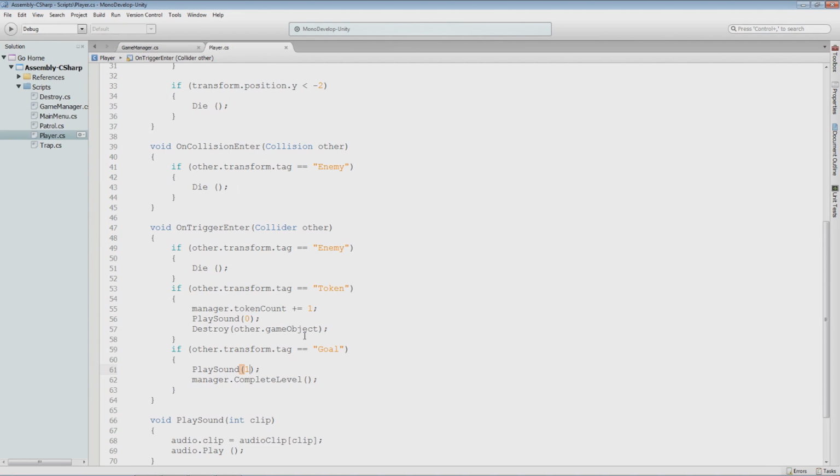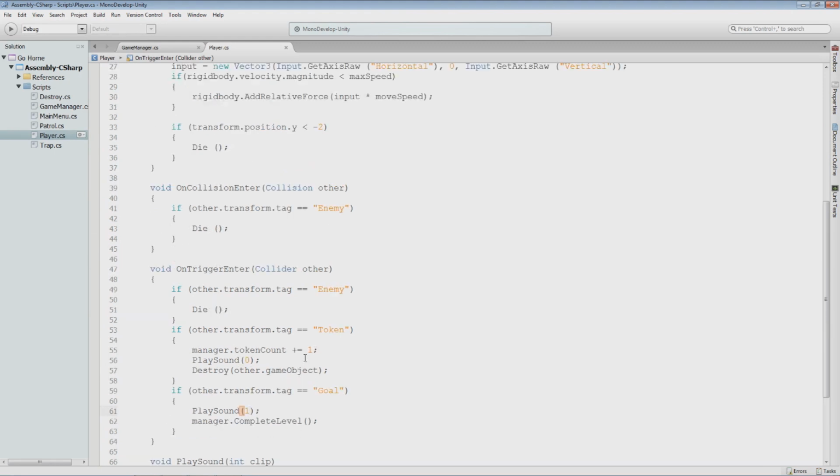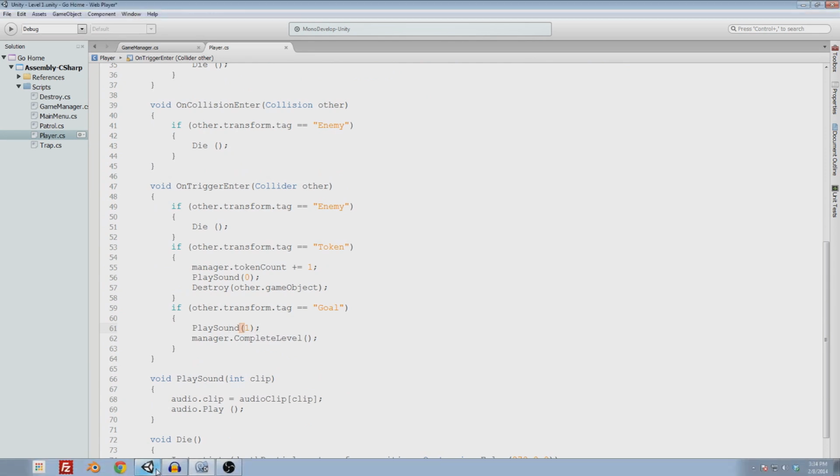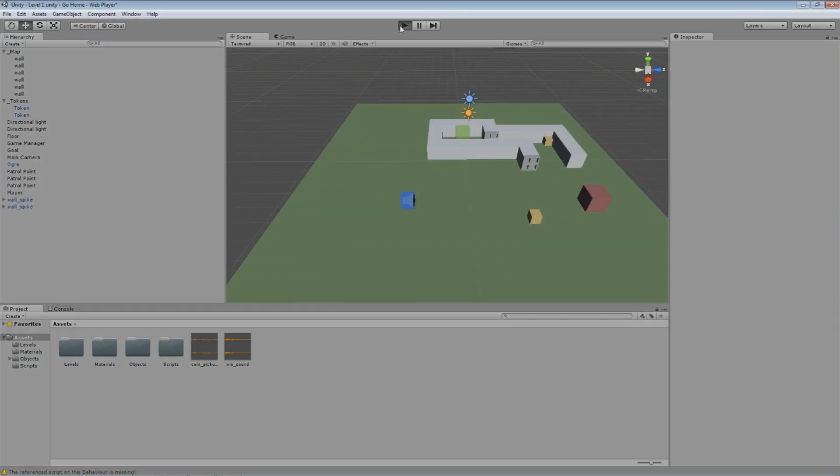So if you're not doing sound effects like this and you're wondering how to make it a bit more modular, make it a bit more simple, this is a way to start doing that. This isn't the best way, I'm not saying that, but it is a good way to start. So play sound 1. So now I want to hit the goal, assuming I can make it that far.